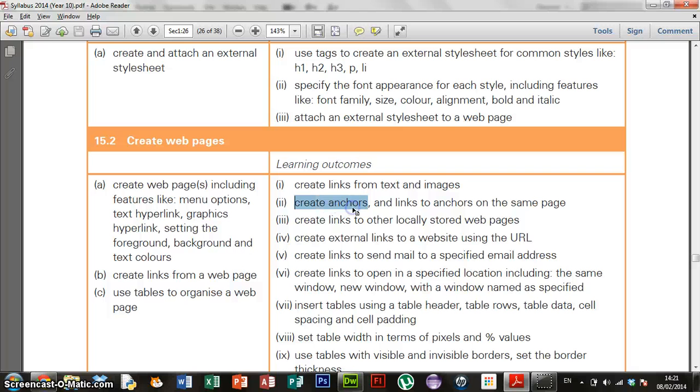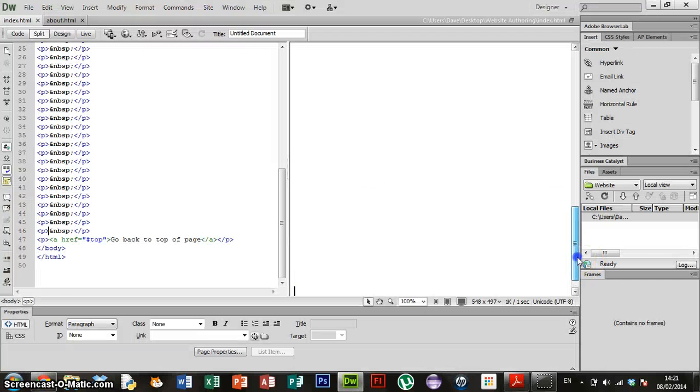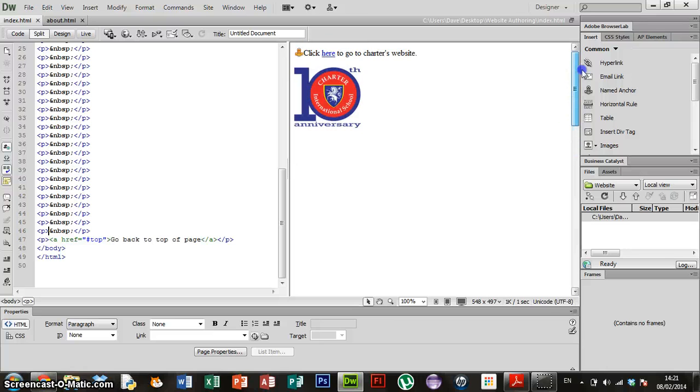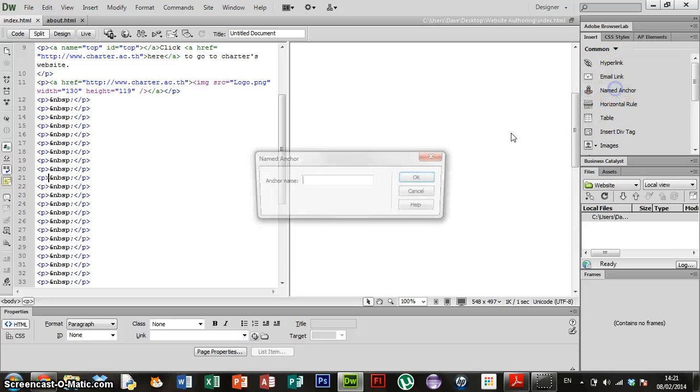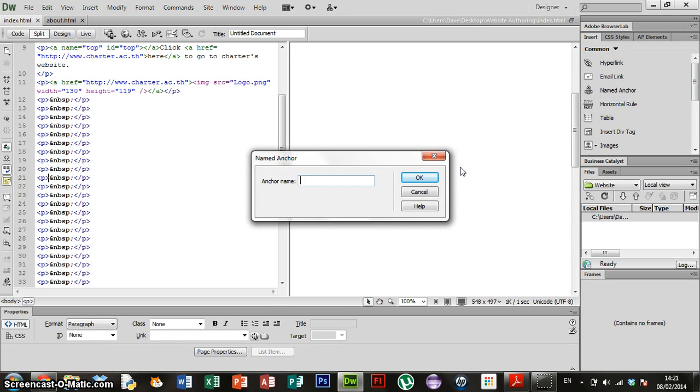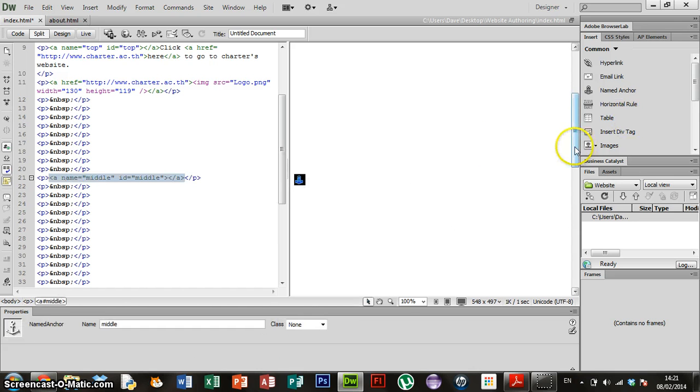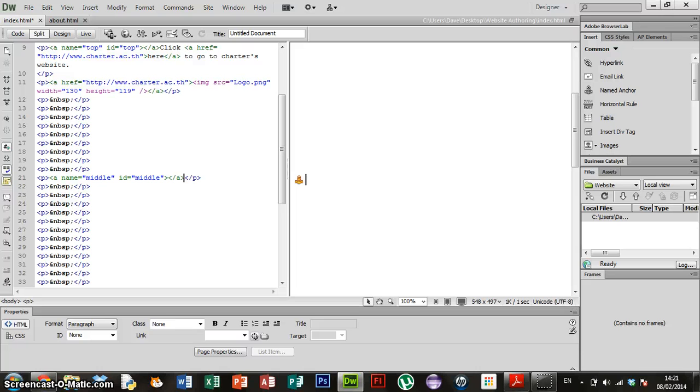So that is creating an anchor, and then I've created a link to go back to the anchor in the same page. You can have many anchors on your page for jumping around various sections. So for example, I can go into the center here, and I'm going to create an anchor called middle. Click OK, and I'll just put some text saying this is the middle of the page.